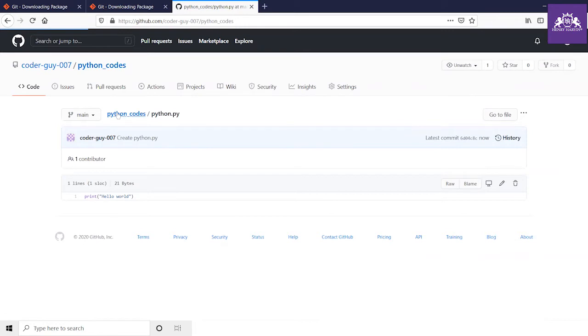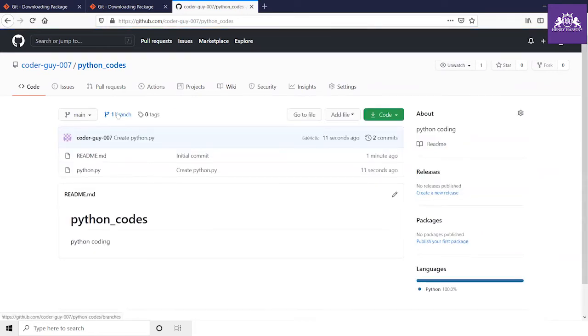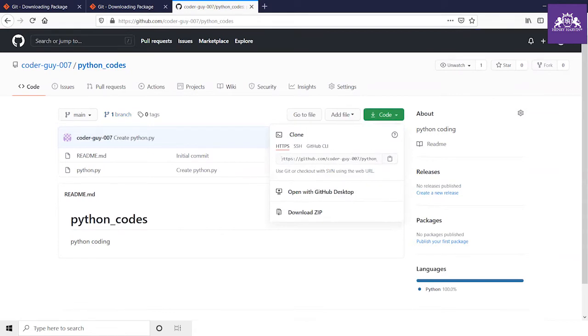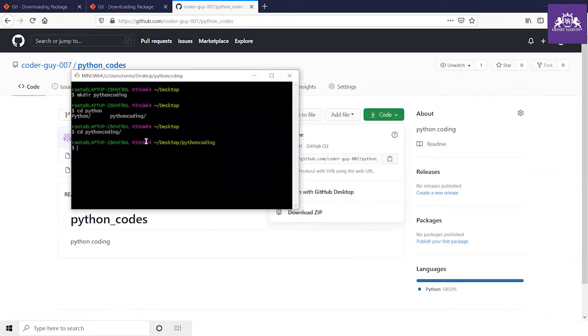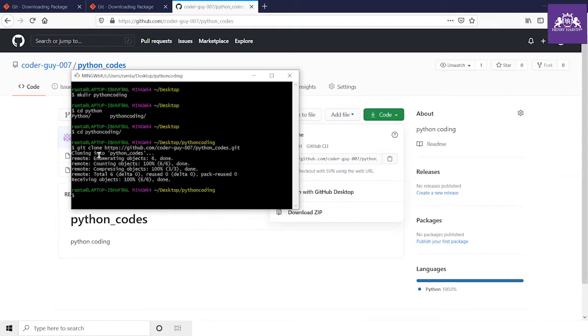If I want to download this GitHub repository to my system, then click on this and copy the HTTPS URL of this GitHub repository. Copy this, and then go to Git Bash. If you want to clone this GitHub repository, that means download it, then type git clone, and right click here and paste this URL, and it will clone this GitHub repository into Python codes.